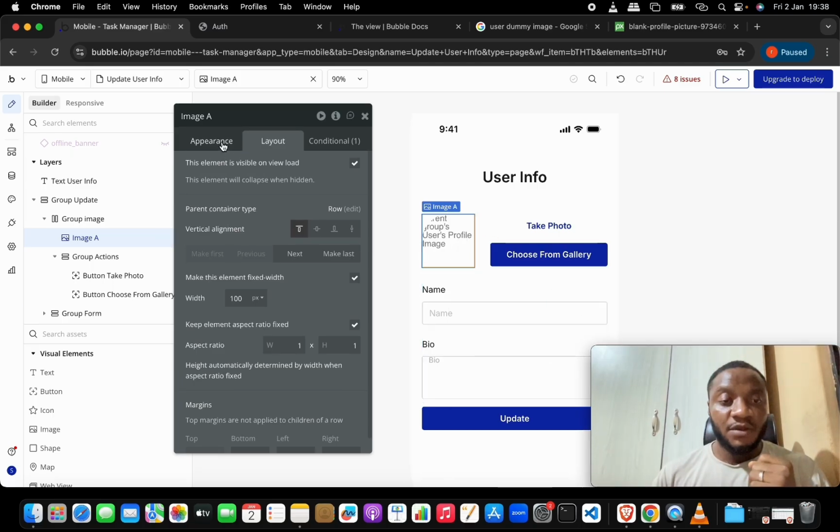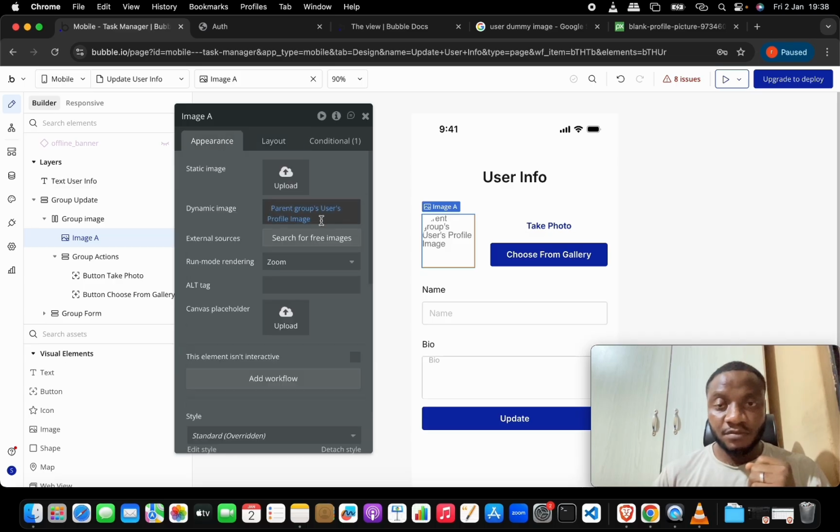So when you come here in this image, here we are displaying the parent group's user's profile image. So we are assuming that, okay, this person has a profile image, but how about if you select a new image? What do we do at that point? Now, when we select a new image, we want to be able to hold it somewhere while we are working on other things, or if we choose to change this image multiple times.